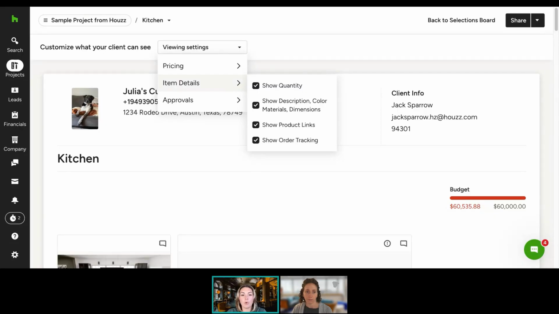And then an important call out here under item details. We want to make sure that we are either good or not good sharing our product links. This would allow them to click onto the product to see where you clipped it, and they would see the original unit cost then. So if I'm including my markup and I don't want that transparency, then I might want to take off my product links.